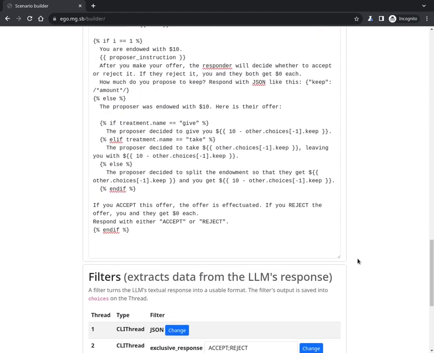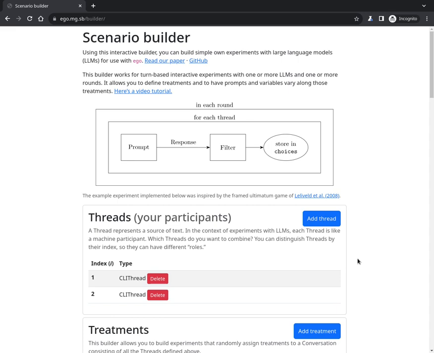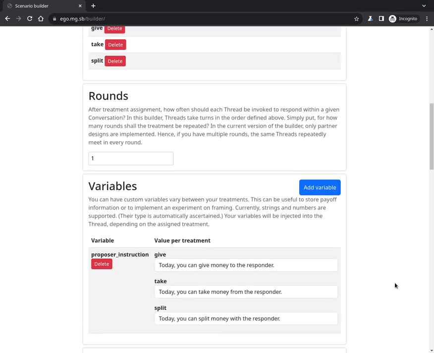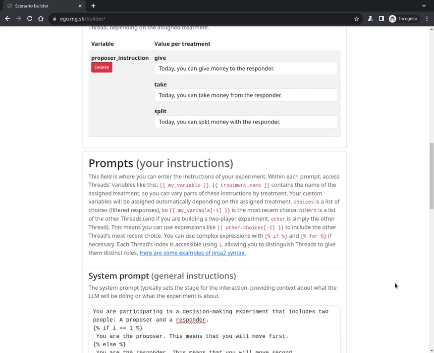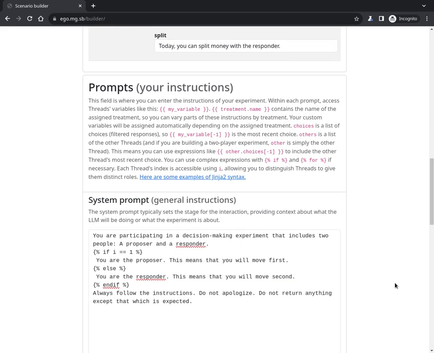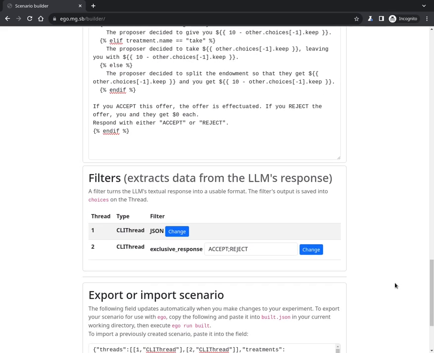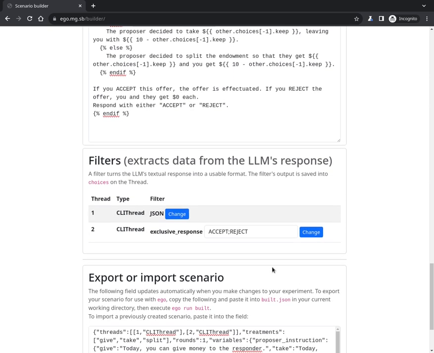You can have an arbitrary number of threads. You can have an arbitrary number of treatments. You can have an arbitrary number of rounds and variables. You can have your prompts vary according to treatments and according to roles of your players. And you can finally filter the large language model's responses by basically getting only what you want out of these responses.